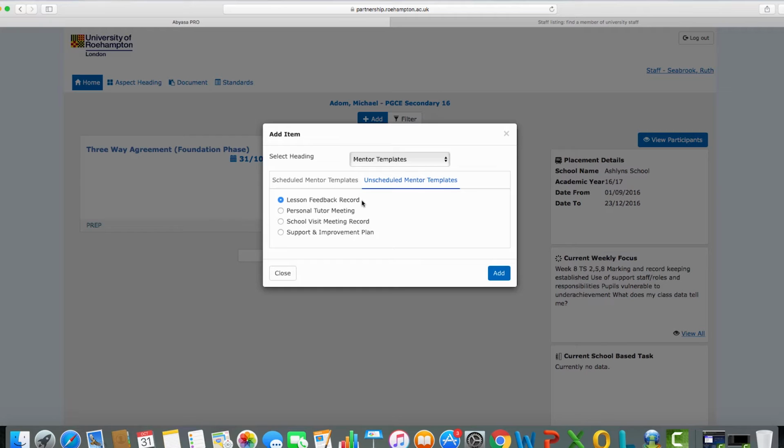If you would rather use paperwork to do that, then you can go on to the external partner site and download the paperwork. The personal tutor meeting is actually for Roehampton subject tutors, as is the school visit meeting record, which we will fill out as and when we come out and observe the trainee. The support and improvement plan is the new process by which we implement additional support for the trainee so that they can make improvements. The unscheduled mentor templates can be filled in at any point, which is why they stay here. They will not disappear as you fill them in.